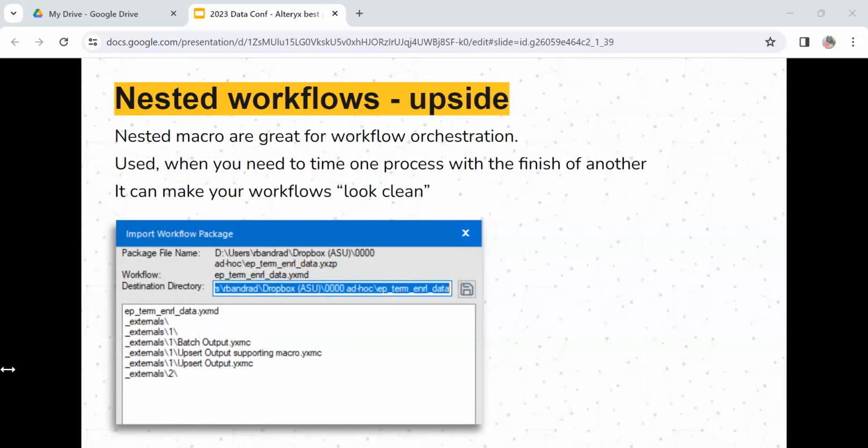Obviously, there are some great benefits to nesting workflows. You can orchestrate workflows together. You can create timings between workflows where you need something to run first and then another process to run after that process has run, like when you're loading a table and you want to make sure the data is present in that table before your next workflow tries to access that data. Stuff like that makes your workflows look really clean.